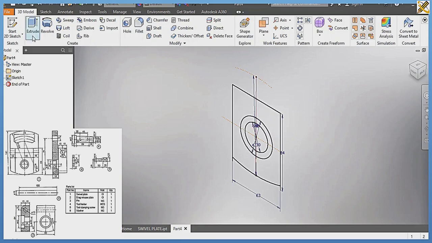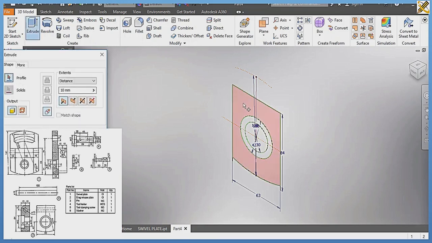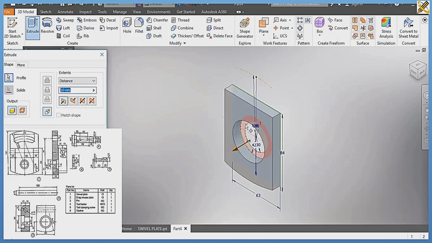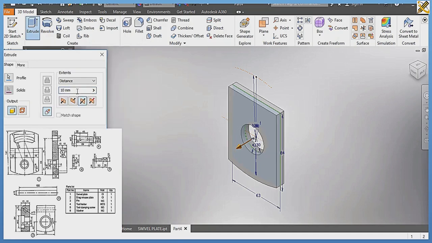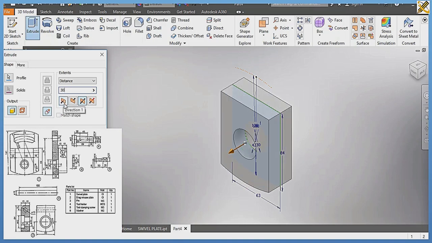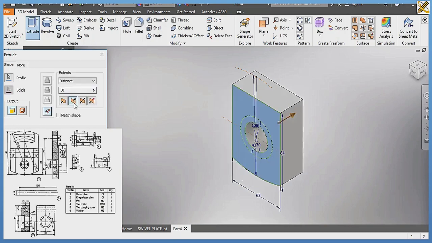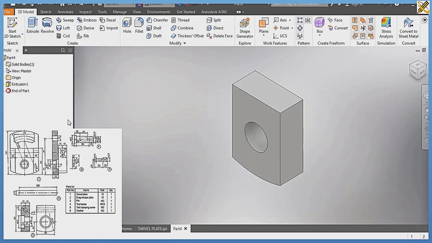This is actually extruded this way. So I'm going to use symmetric, and depth of 30. No, let's use this normal in here. So the thickness here is 30.